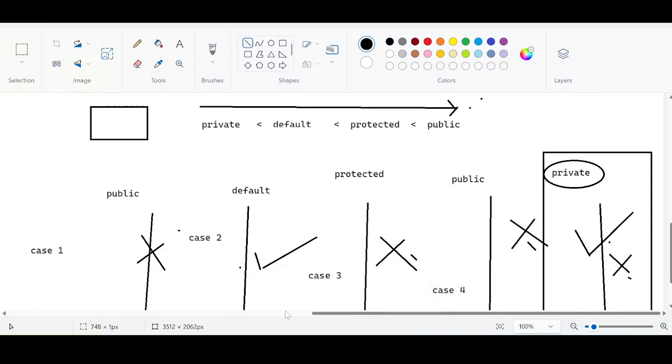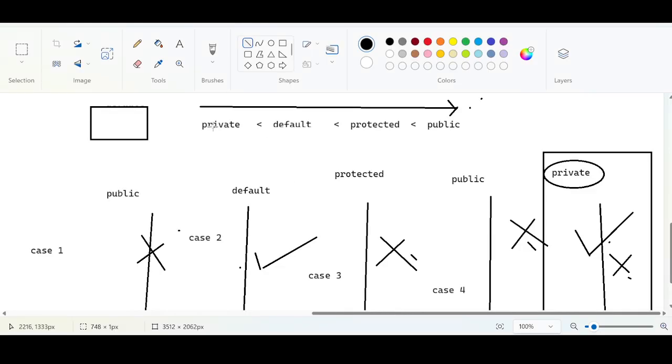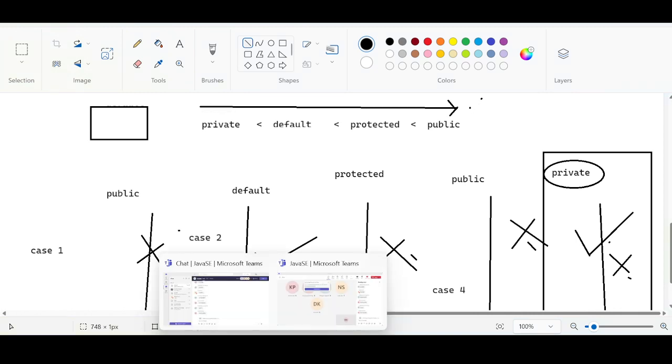Making sense? Everyone, remember this diagram. Very simple. Remember this chart. Public has more visibility, protected has a little less visibility, then very little visibility, and finally no visibility. That's it. And remember this arrow symbol. Any questions for me?